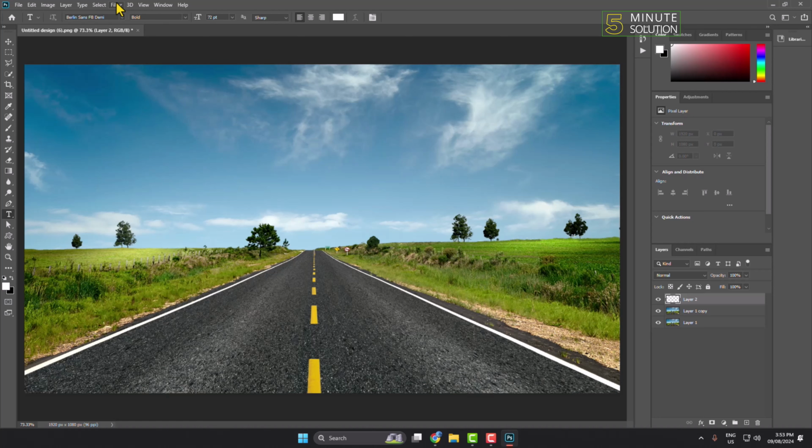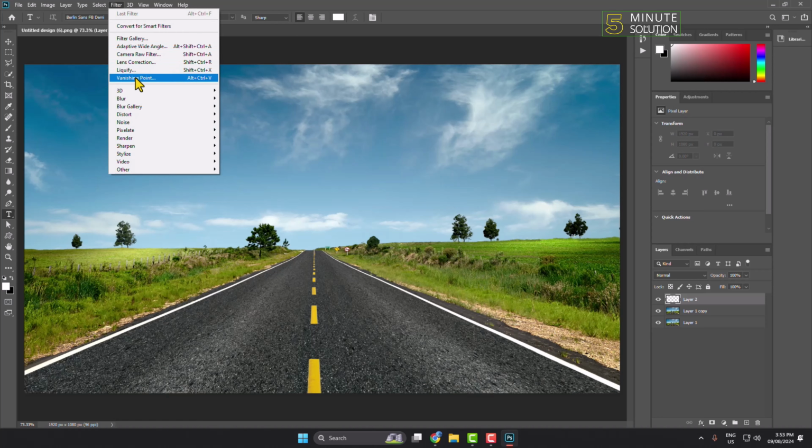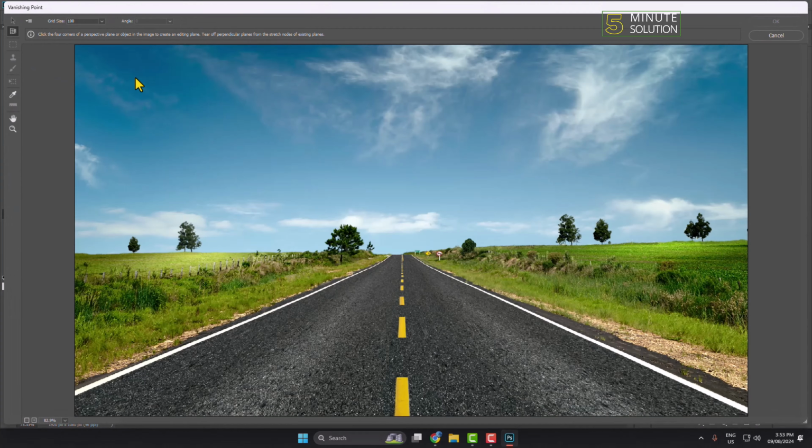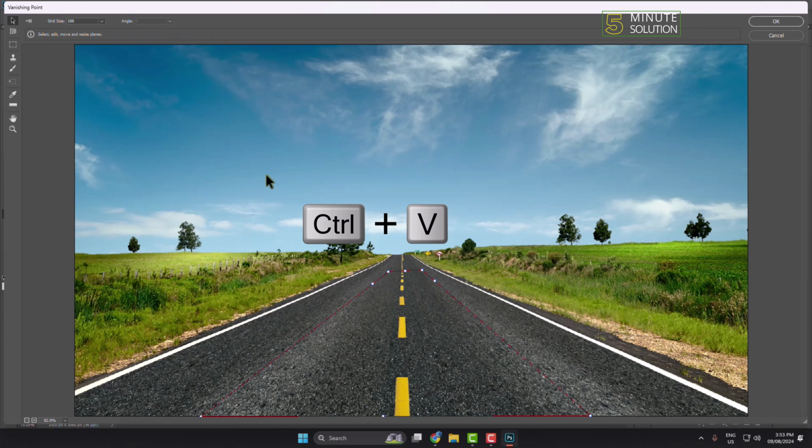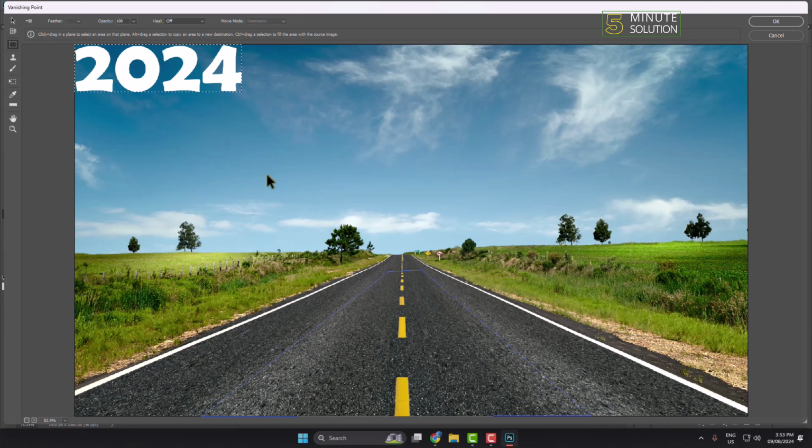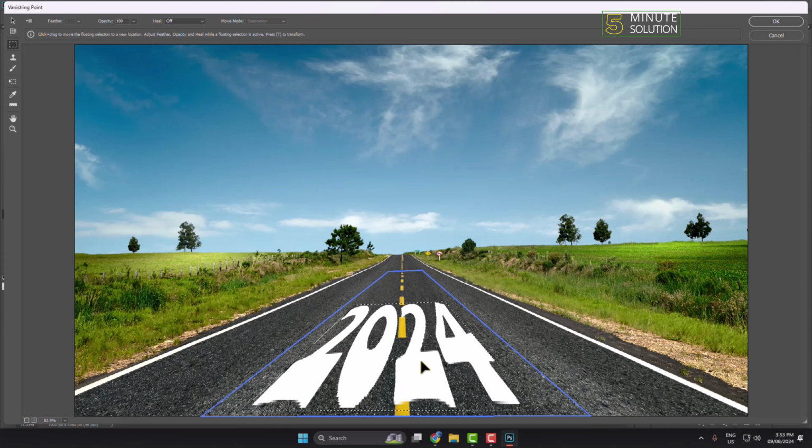Click on filter, vanishing point, and here just make a perspective line like this, and then press Ctrl V and just drag and add this text into this box.